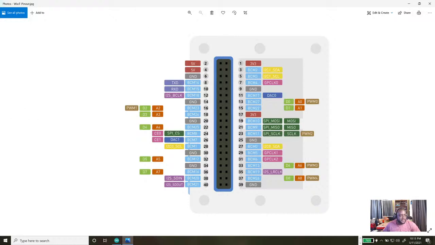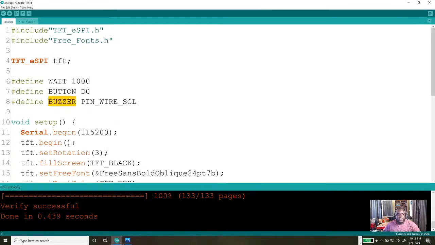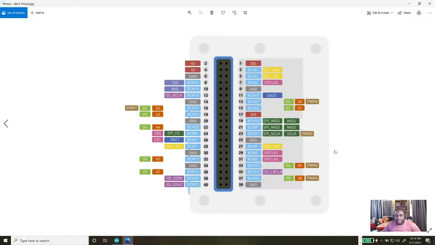Then if you look at the buzzer, we're saying what? Pin wire SCL. So this is the trick. If you want to convert the default I2C Grove port on the Wio to be used as a digital output or digital pin, this is what you use. So you reference it as pin wire SCL, all right. And as you can see, you won't see the SCL defined there. However, it's just a way for you to convert it.